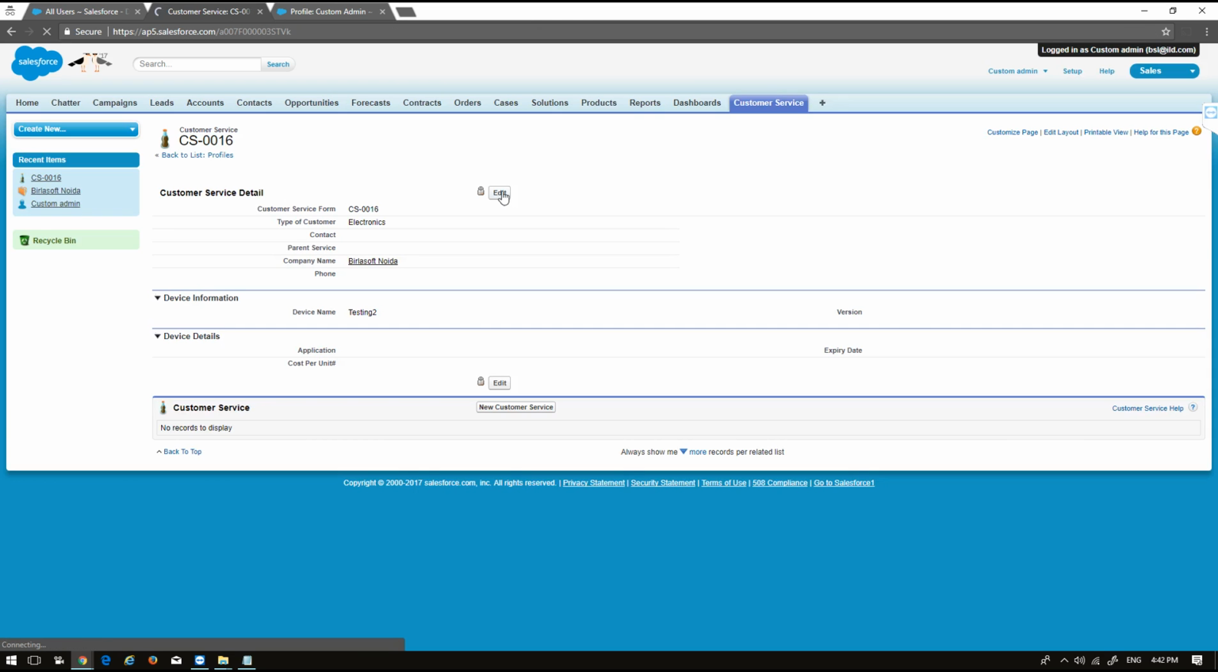Now if I click edit, what will come? Whether the record will get edited or not? It will not get edited because you can see a lock symbol there.